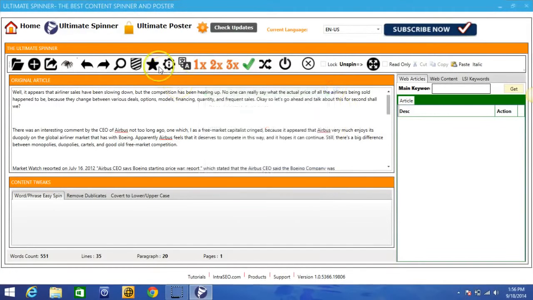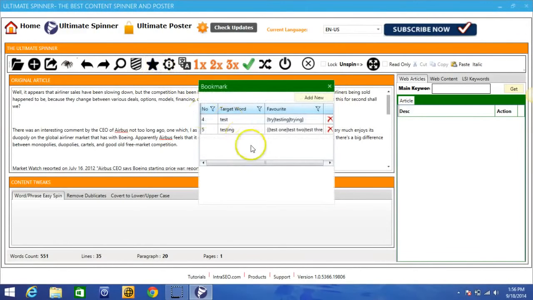We also have our bookmarking feature. This will allow you to set your favorite keywords that you want to be spun in a specific way. So let's say you have the word test in every single article, it's always going to set these three keywords as the spun version of that keyword, or whatever it is that you set as your bookmark keyword. You can add an unlimited amount of bookmark keywords and it will always spin to your liking based on what you set in here.